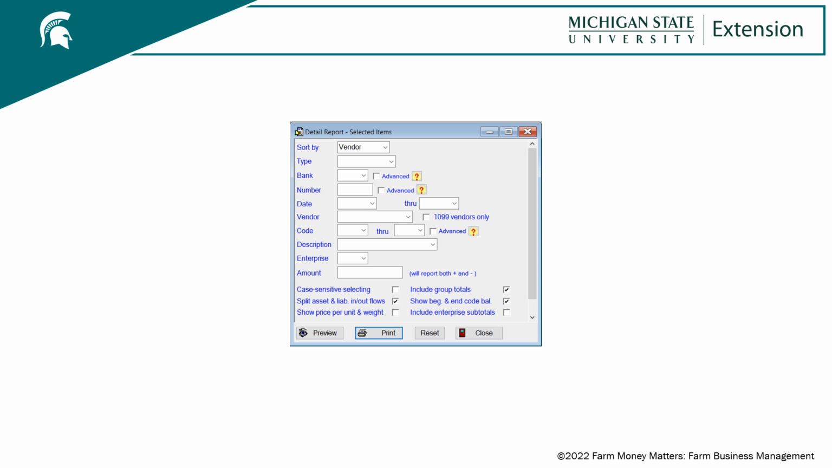And in the report settings screen, I'll have it sort by vendor, but other options are date, check number, entry order, or enterprise. The type of transaction option can be expenses, deposits, bank transfers, credit, journal entries, and paychecks. Bank lets you see only one or certain specific bank accounts if you wish. And you can also select by numbers, dates, vendor, account codes, description, enterprise, and amount.